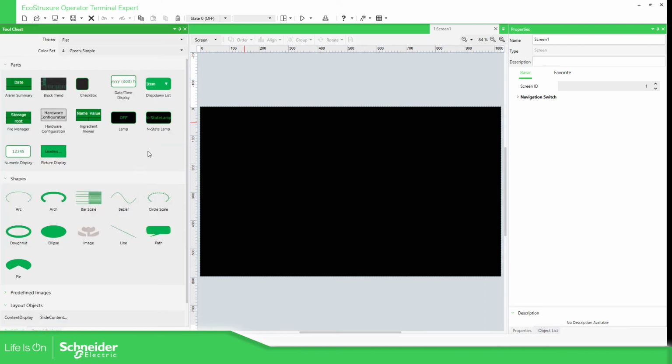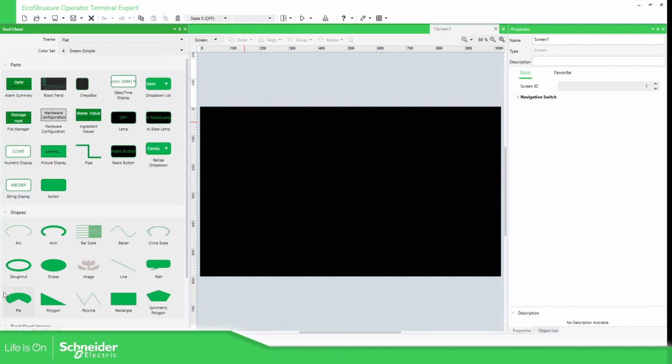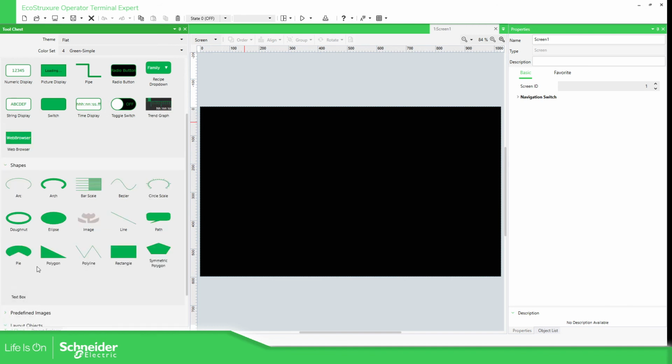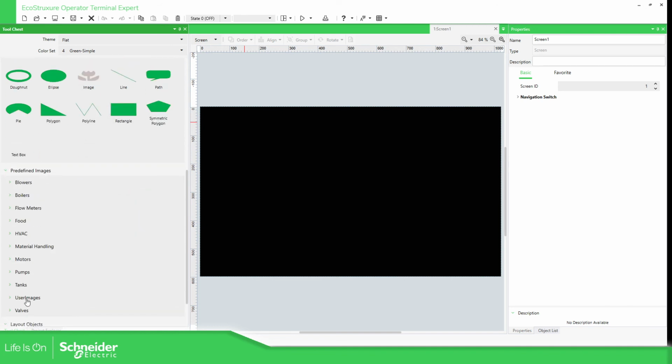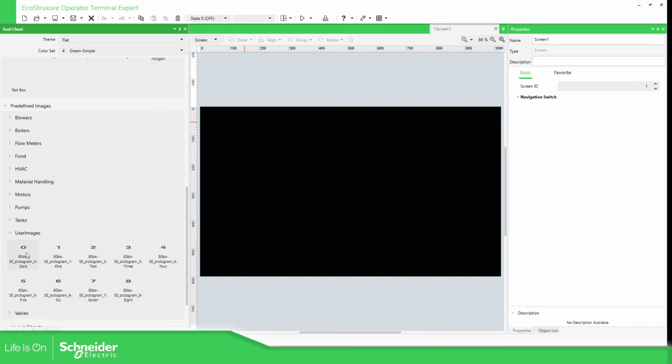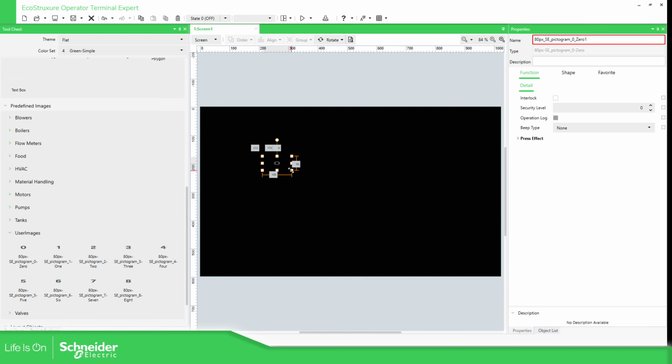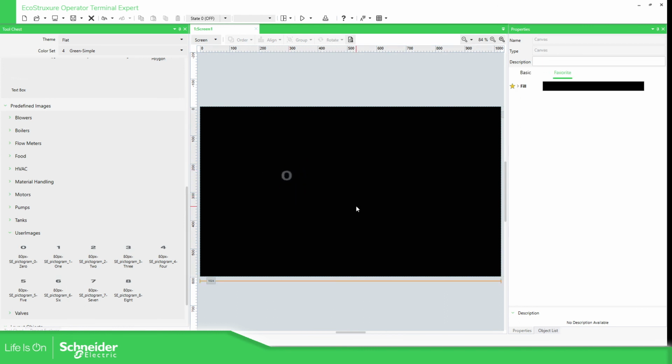Okay, so let's go to screen one. Let's go to tool chest. Now in predefined user, you should be able to find user images. And here you can find the new images over here, so we can use it in our software.